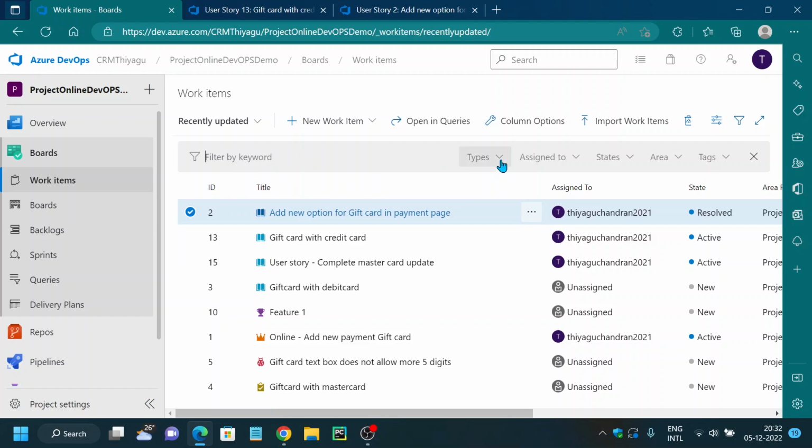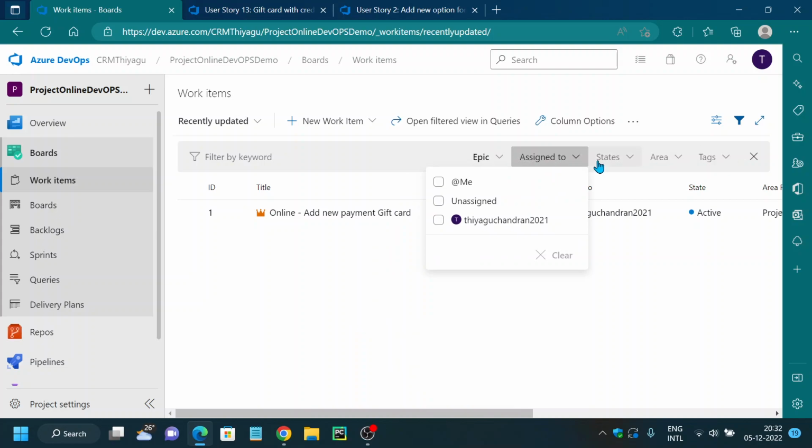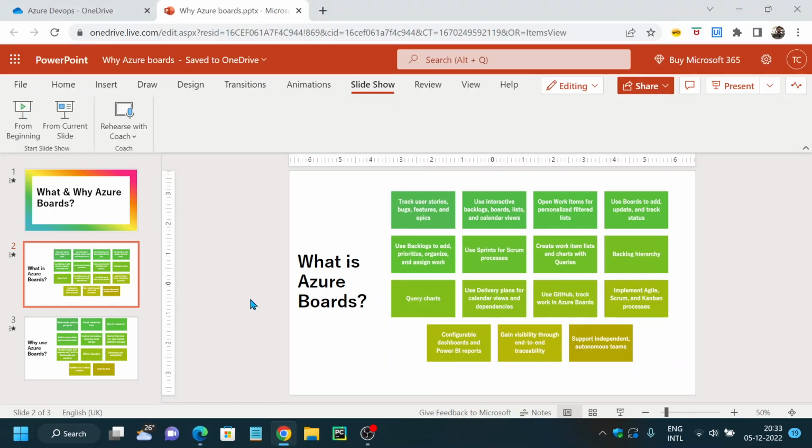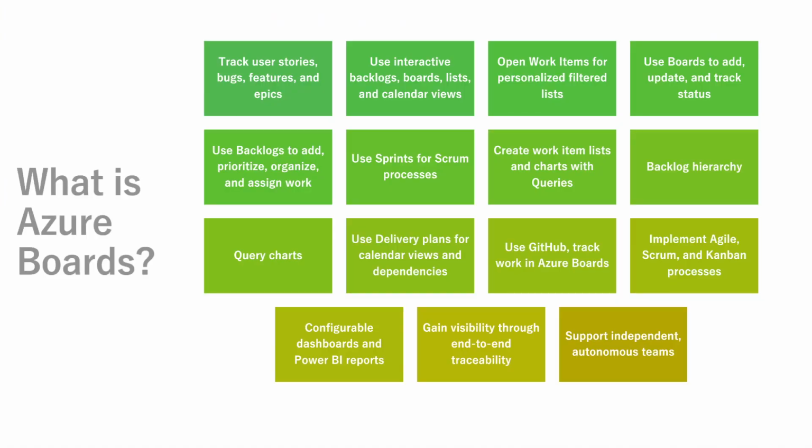Here I can filter by keyword, here I can filter by the work item type, here I can filter by assigned to. Basically there's a filter criteria present in work items. Similarly you might have a few filter criteria in other modules too, but I just want to show you a very quick highlight about how you can use this filter option to easily personalize your filtered list. Okay, so next one is use Azure Boards to add, update and track status.